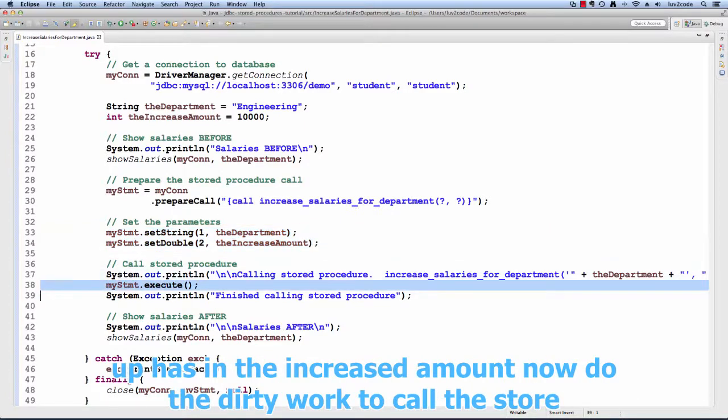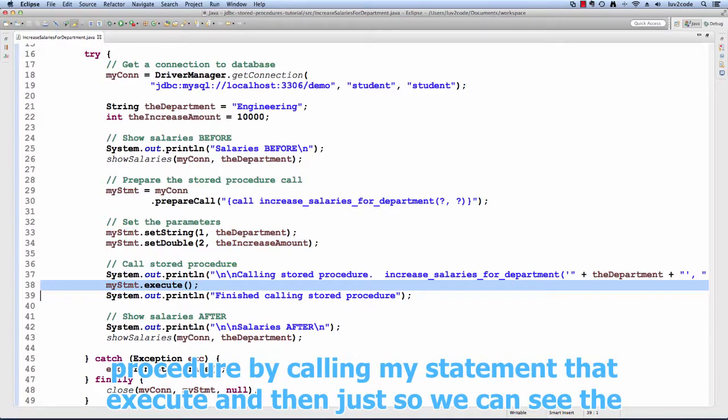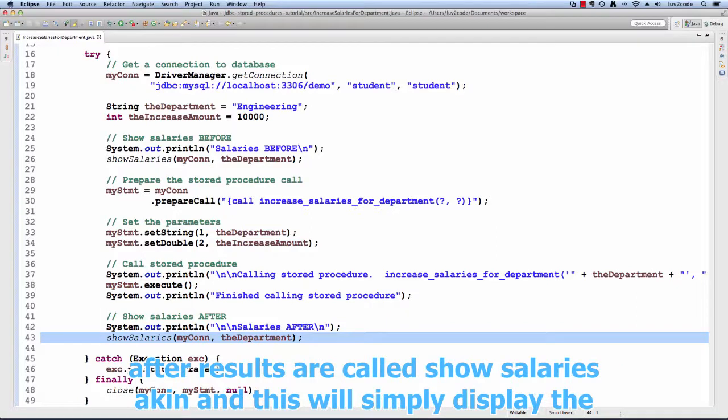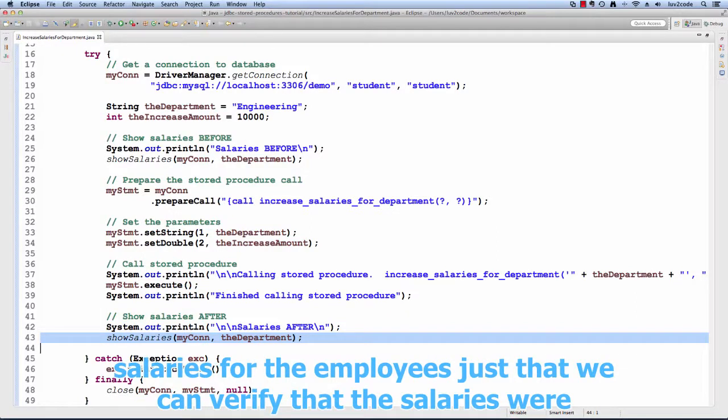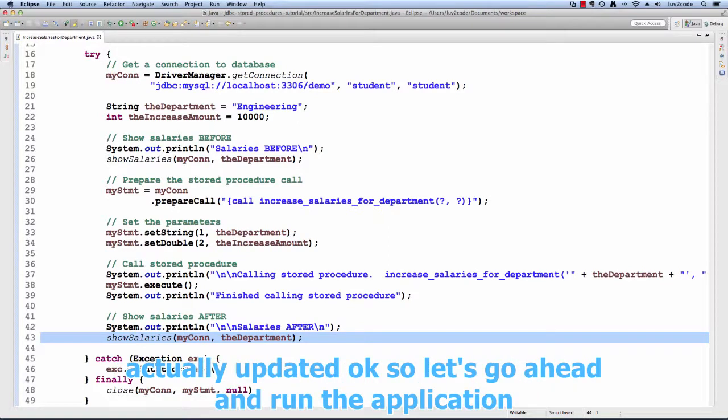Now do the dirty work. I'll actually call the stored procedure by calling myStmt.execute. And then, just so we can see the after results, I'll call showSalaries again, and this will simply display the salaries for the employees, just so we can verify that the salaries were actually updated.